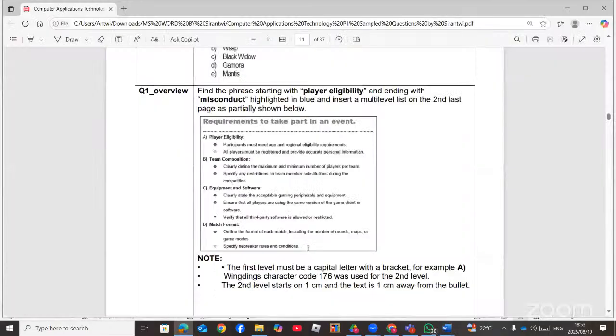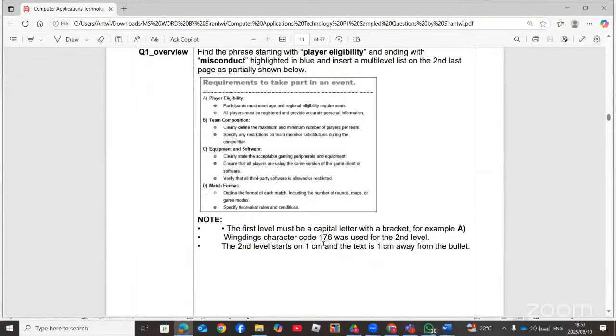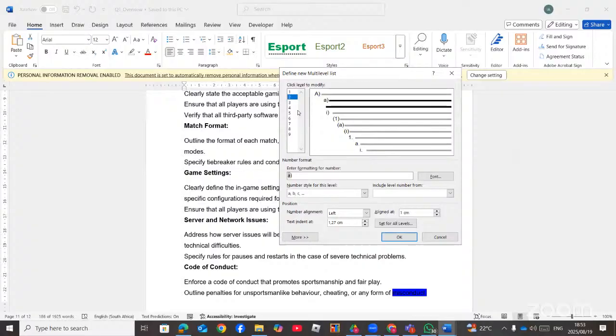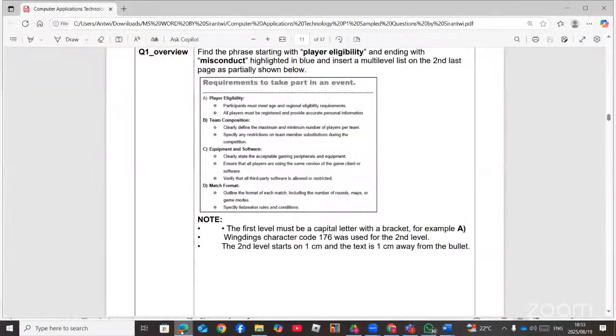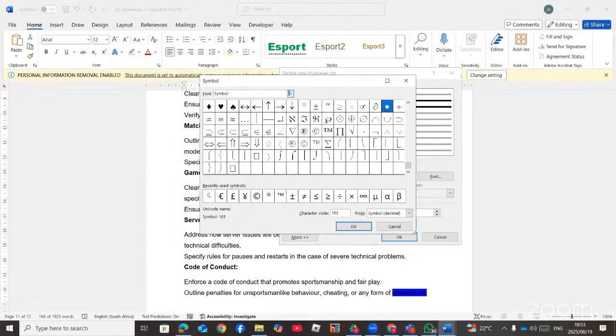according to the question, it says it's a symbol character code 176 for the second level, and it should be 1 centimeter, and the text should be 1 centimeter also. So we go to second level. Then the number style for this level, you scroll down and look for symbol. There are so many number styles there. Then you go to new bullet. Then they say it's a Wingdings character code 176.